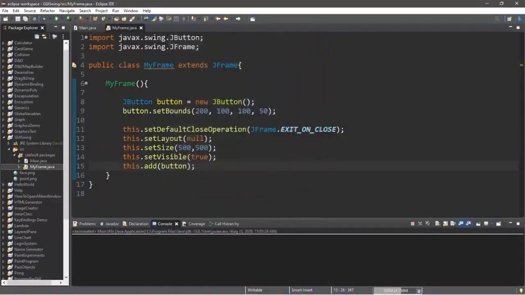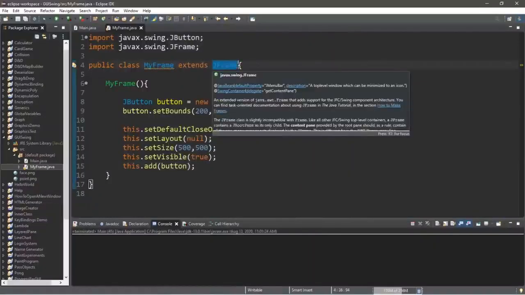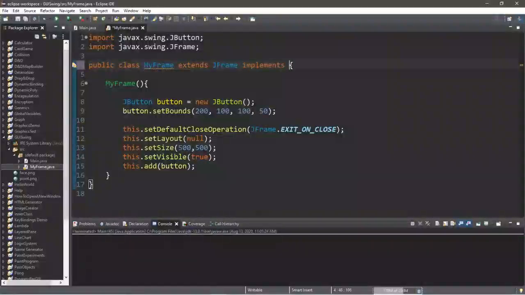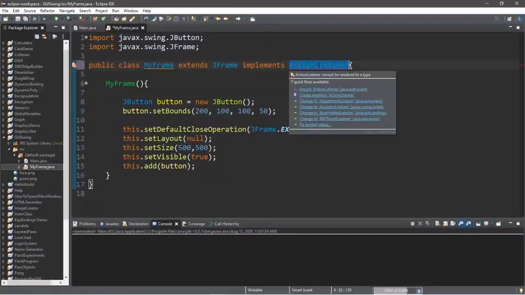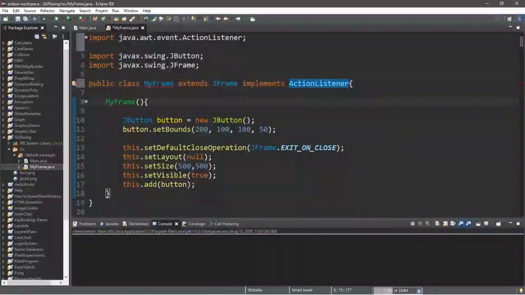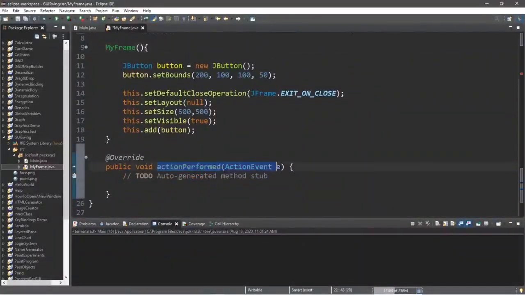So we need our class to implement the ActionListener interface. So implements ActionListener. We're going to need to implement a method, the actionPerformed method. So this frame will now listen for events. One thing we can do is check to see if the event that occurs is our button. So we do that with if e.getSource is equal to our button. Then what are we going to do?